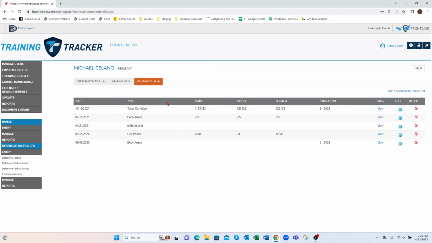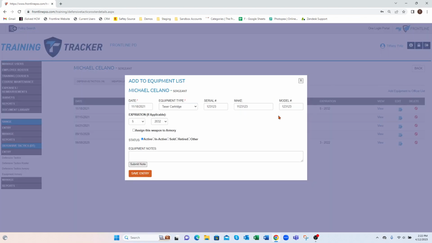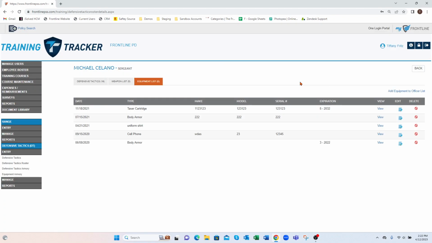If you ever needed to assign equipment to the equipment armory, you can just find that equipment you want to send to the armory, select Edit. You're then going to assign this equipment to the armory, make any notes about it, submit that note, save the entry. That equipment is then going to be removed from that officer's equipment list and moved to the equipment armory.